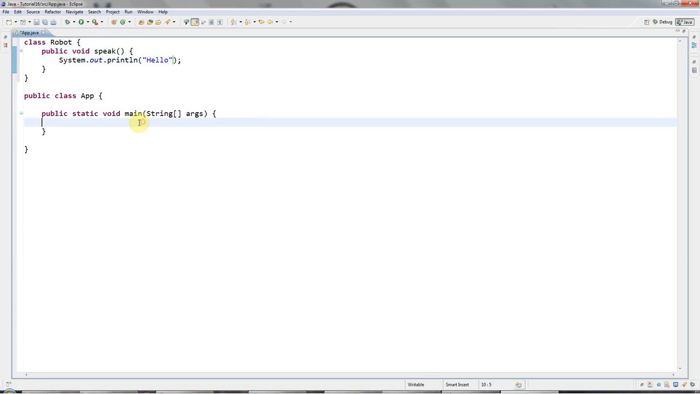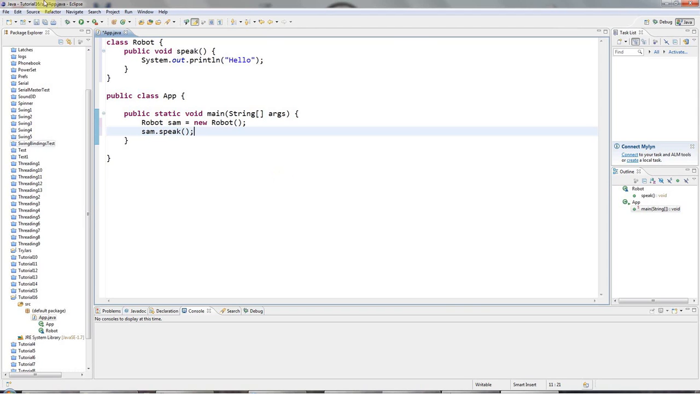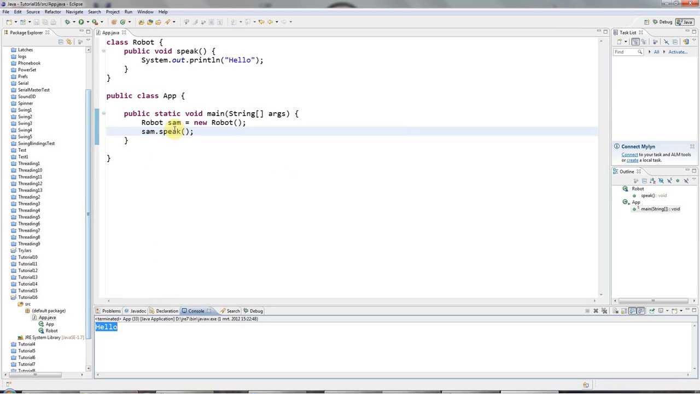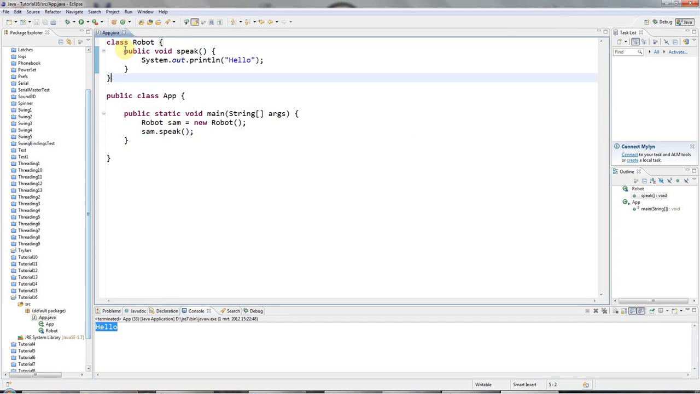So in my main method now I can already create objects from this Robot, so I can say Robot. I need a name for the variable, so let's call it sam, equals new Robot, and I can say sam.speak to make it say hello. And if I run this, so click the green run button there, then after my computer warms up a bit it says hello.